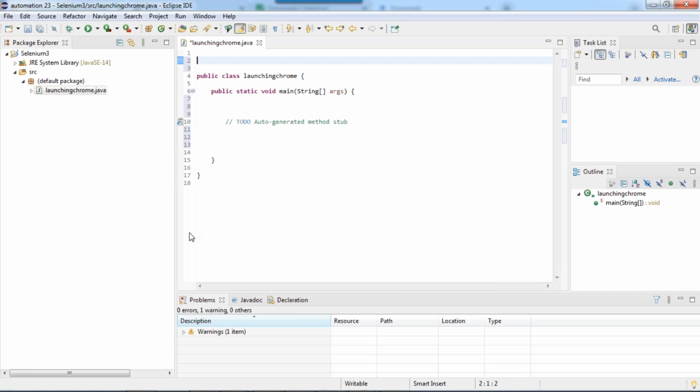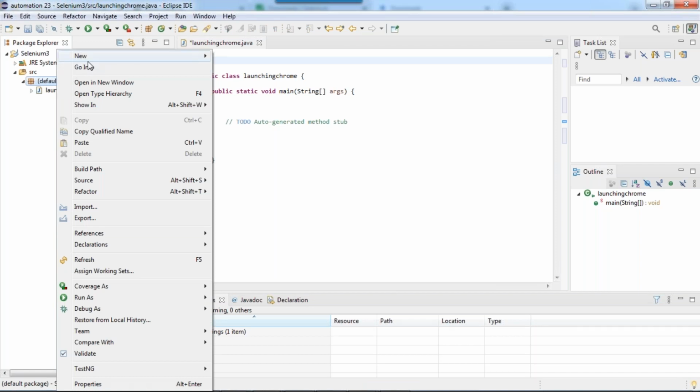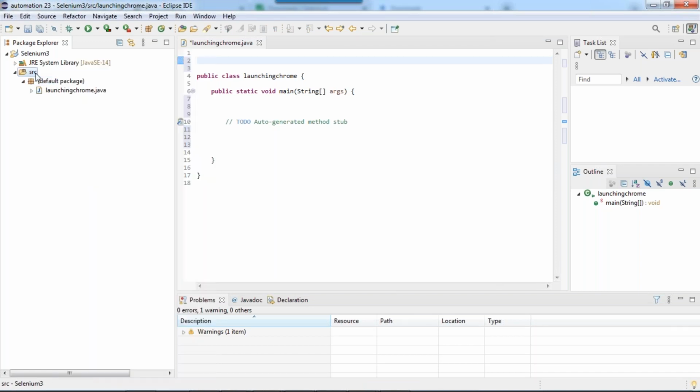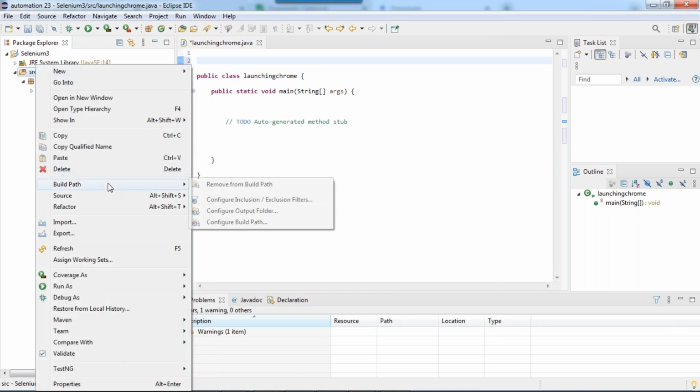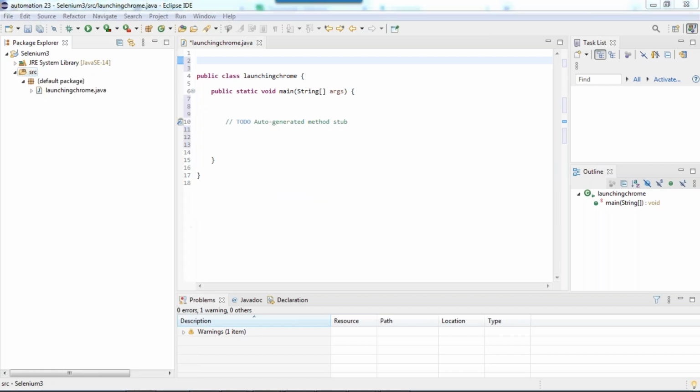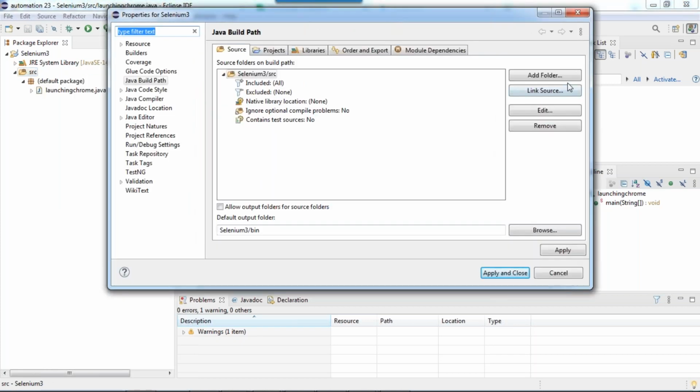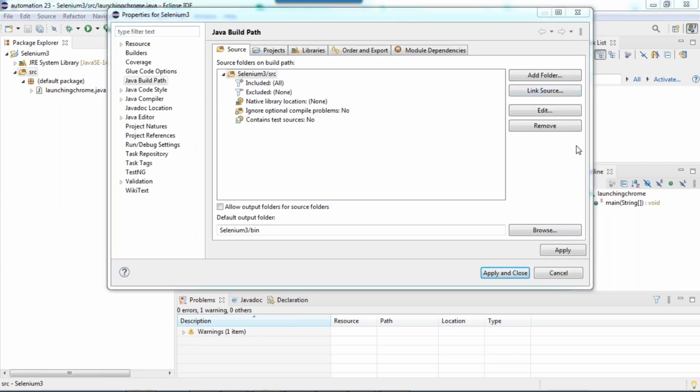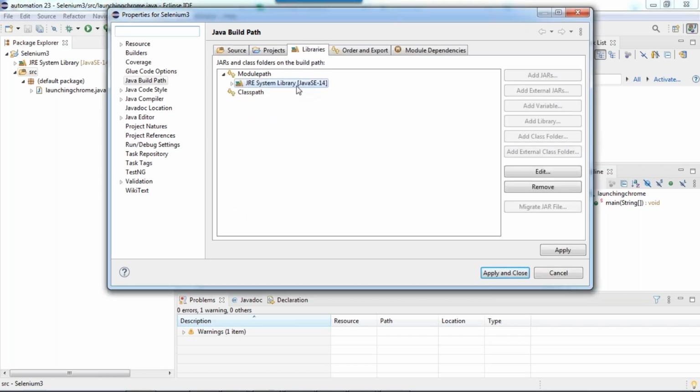Now we create the project. Now we need to add the jar file. Where do we need to add the jar file? See, right click on your src. Very, very important navigation: go to the build path. In the build path, click configure build path. In the configure build path, we need to click the libraries. So that libraries tab is required.